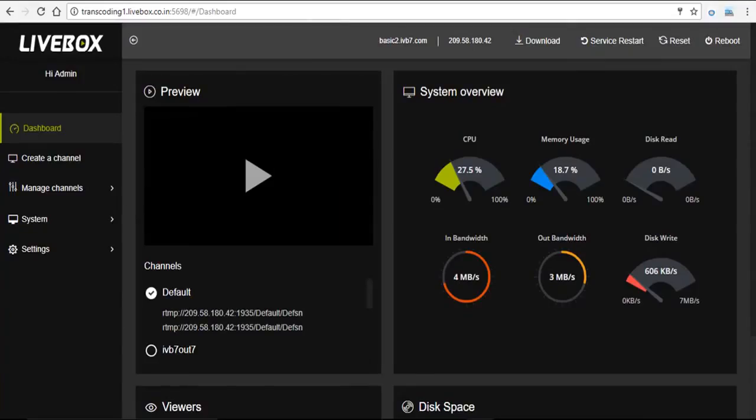Easily you can set up your CDN using this Livebox streaming server. It is very much cost effective too.